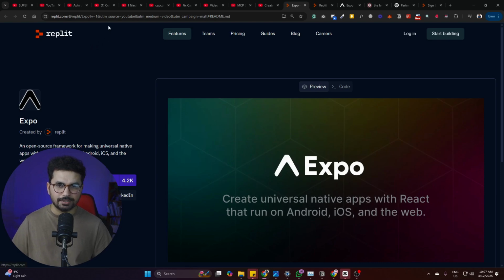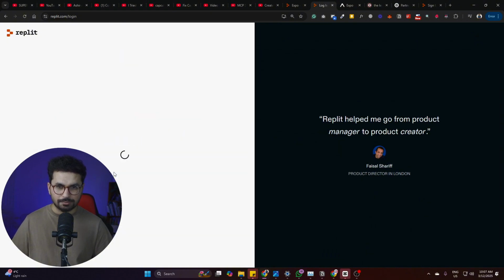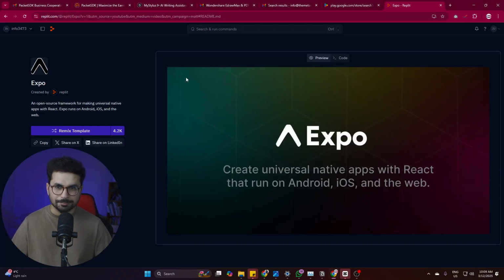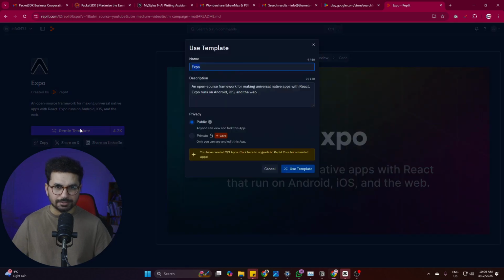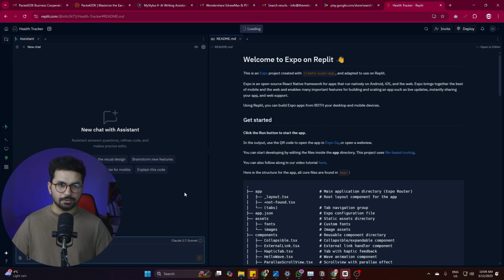Simply just click on that link. Once you're here on this page, make sure that you have logged into Replit. You can log into Replit simply just using your Google account. Once you're logged in, simply just come back to this template page and then click on this remix template. Now you can simply just give it a name. Let's just name it Health Tracker. After that, simply just click on this use template. Now it has started remixing this template. It has just opened Replit now.